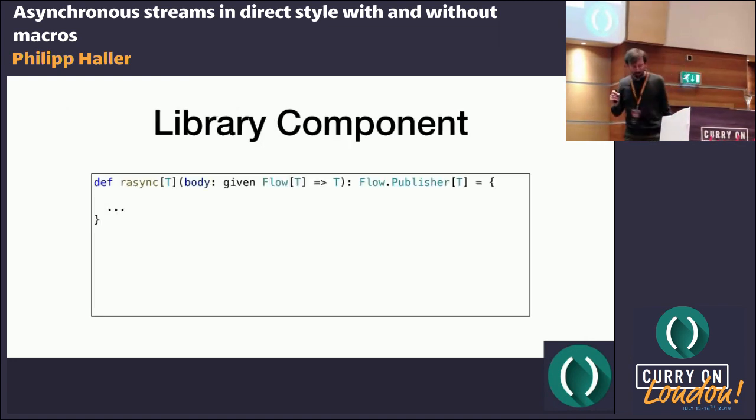But first, let me talk about the API, which is also a very interesting point in terms of language design, right? Because basically, we have this R-async method, which takes a body, which normally is just a closure that evaluates to a value of type t, right? So arrow t would be what we would expect as the type of the closure. And the result, of course, is a publisher of t. Now, the thing is, we need essentially a context to be able to emit events.